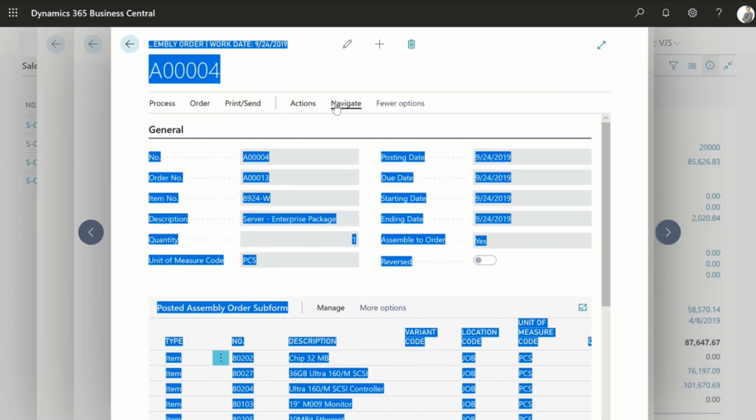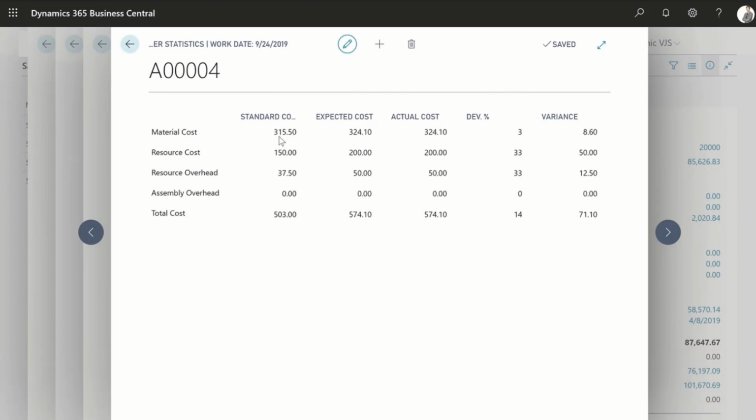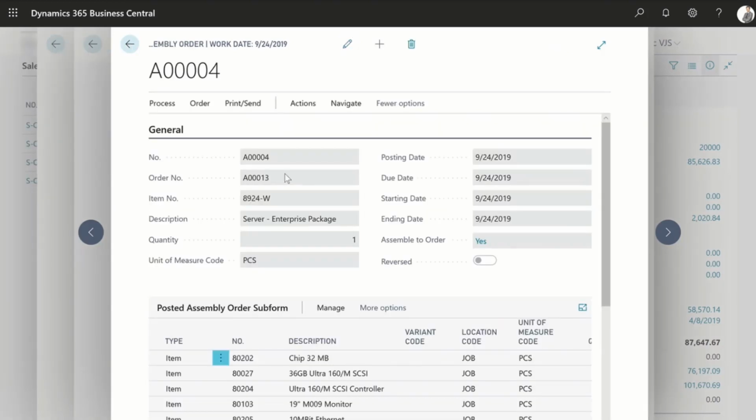And we can navigate to the statistics. And we can see that the standard cost was $315, the expected cost because of our changes was $324 for material, and the actual cost for material was indeed $324. The labor cost in the original BOM was $150, our expected because of our change is $200, and it actually matches as well. So we can see what a standard server would have cost, we can see what our modified assembly should have cost, and we can see the actual that was posted.